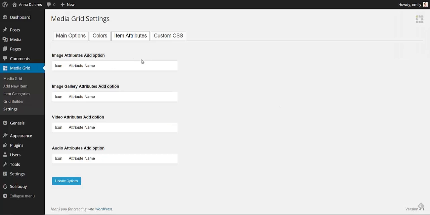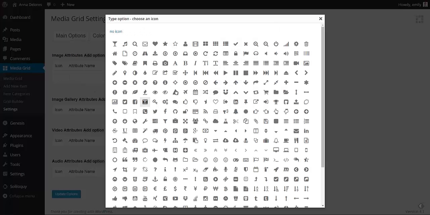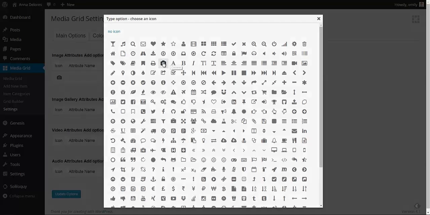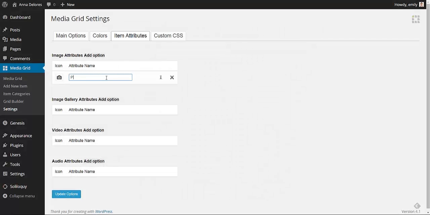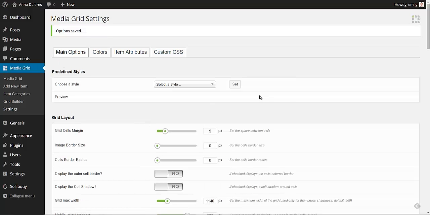If you want to add item attributes, you can. It depends on how you want your site set up. In this case, Emily is our only photographer, so I'm probably not going to do that. But if you wanted to, you could add, let's see, I'll just show you how that looks. We'll use a camera. We'll call it photographer. And we'll click Update Options, and I'll show you how that looks on the item page.